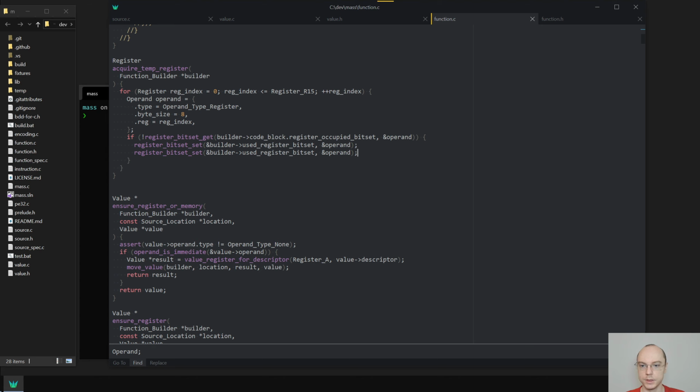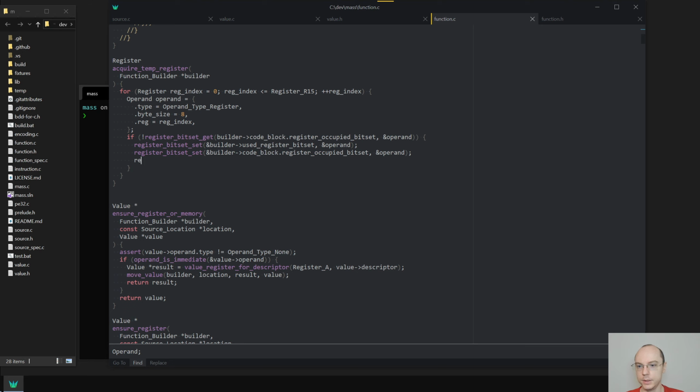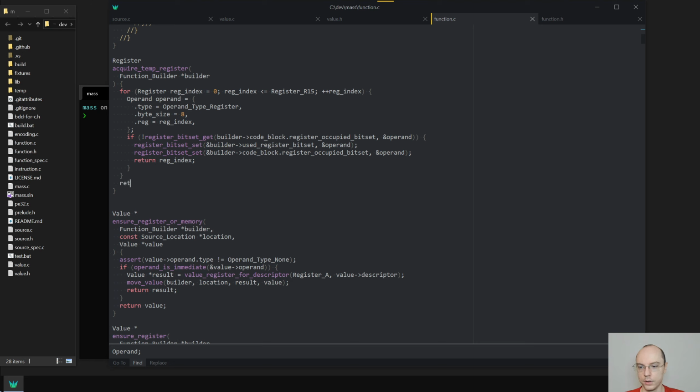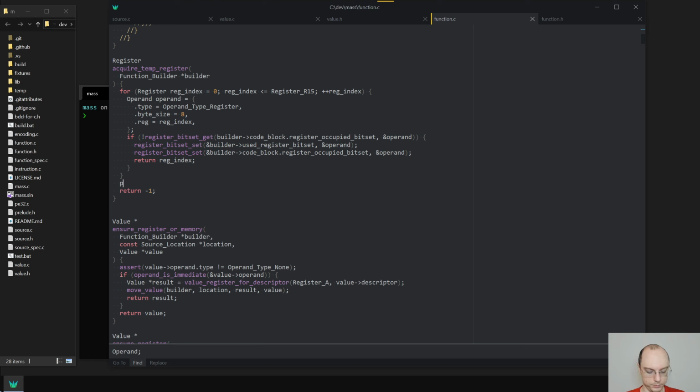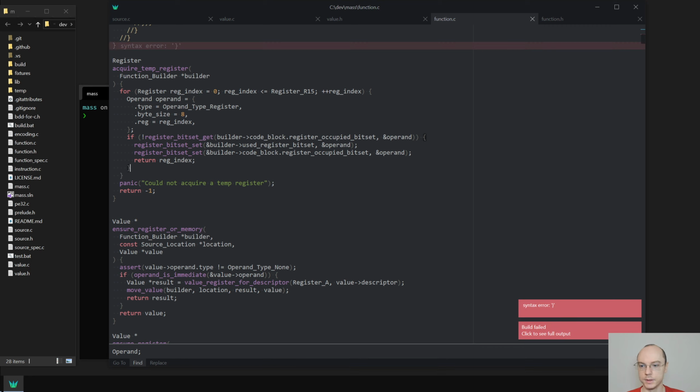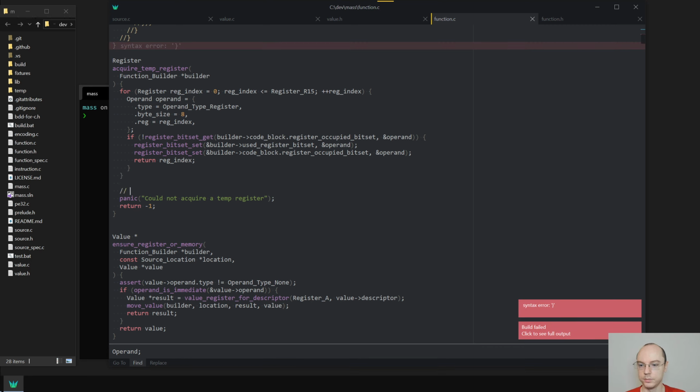We also need to say that it is now occupied, and we return reg index. Here we can say, I don't know, and we'll see, panic could not acquire a temp register. Obviously this is not viable long term, but for now this is fine.